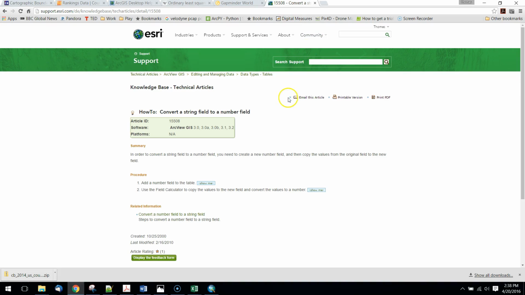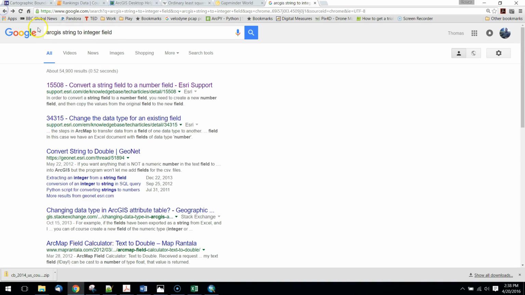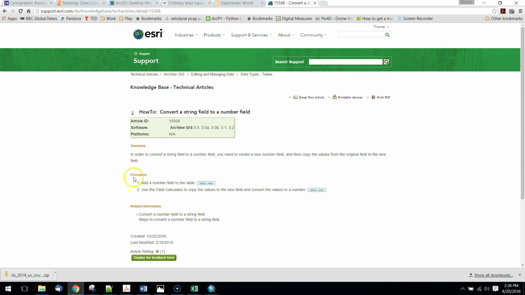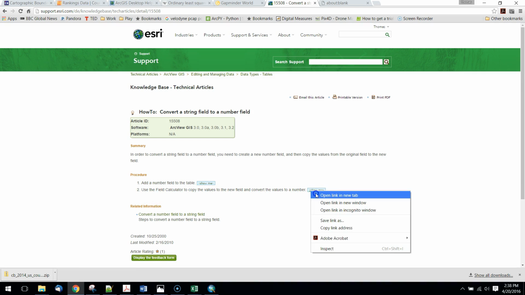We could quickly Google ArcGIS string to integer field. This is what we need to do. This is the first article that showed up on that list. And we've got a quick explanation, which is that we need to add a number field to the table, which we could take a look at. And then we need to use the field calculator to copy the values to the new field and convert those values to a number.